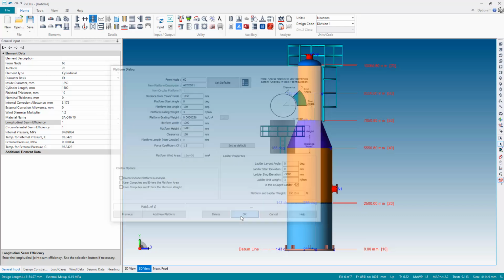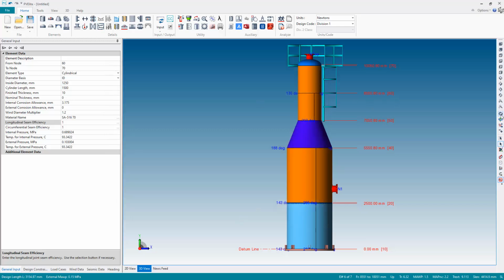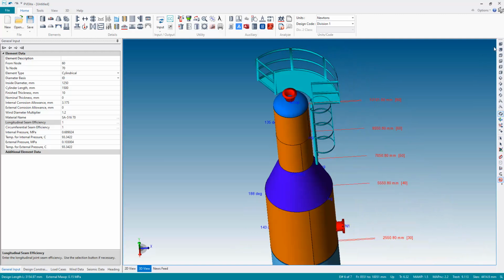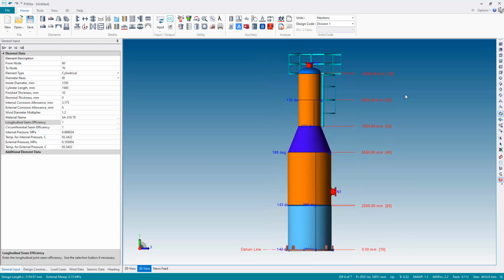And when I hit OK, there is my platform. Again, if I switch to the orbit mode and the graphics, I can spin round, I can take a look at the vessel. But now the vessel, this is complete and it's now ready for analysis.